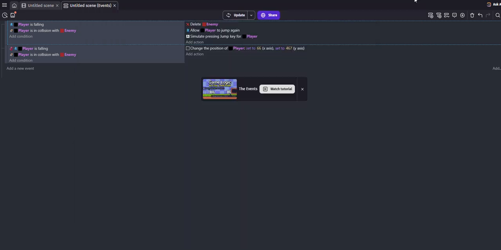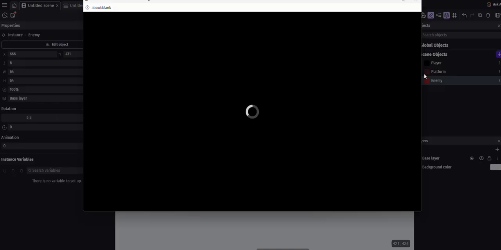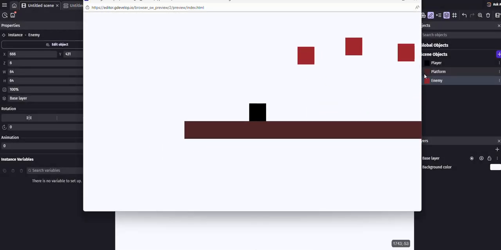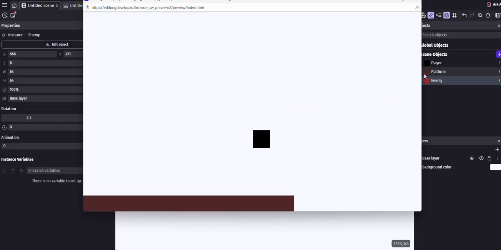Cool. Brilliant. Just going to test it with multiple enemies to see if that all works properly. So I'm going to add a couple more enemies to my game. And then I'm going to preview it. And I should see now that if I jump on top of one of the enemies, I'm able to jump on the others.